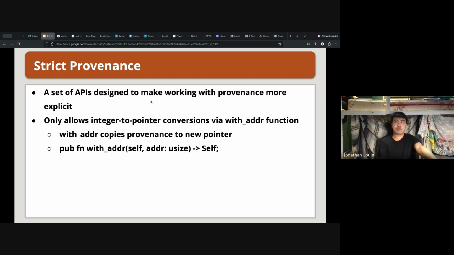I think it's being added to the standard library. I think it's in beta right now. I'm not 100% sure, but it's essentially designed to make working with provenance more explicit.